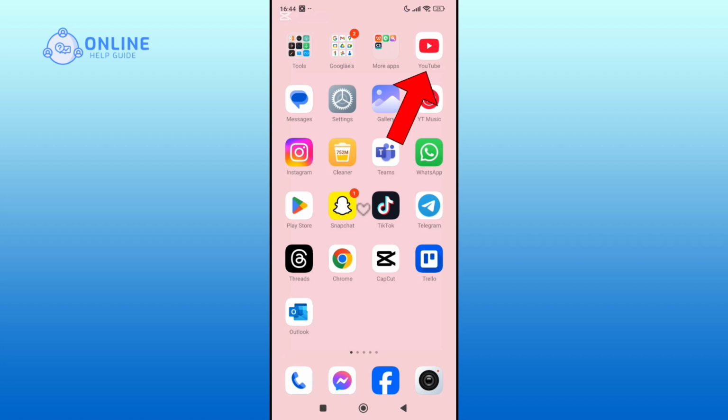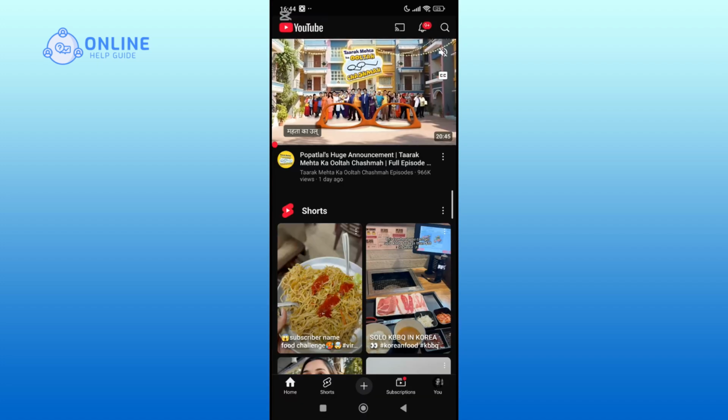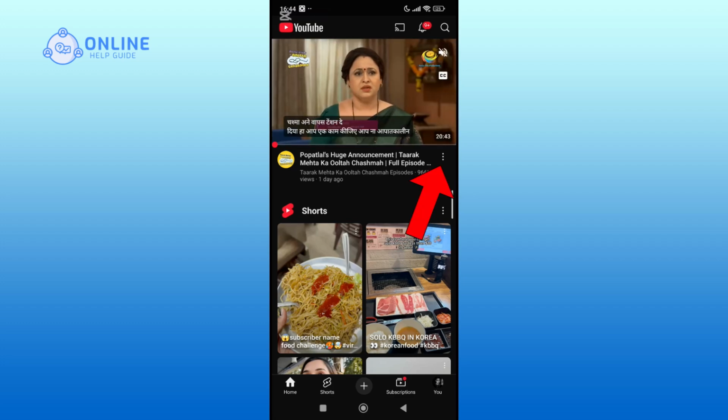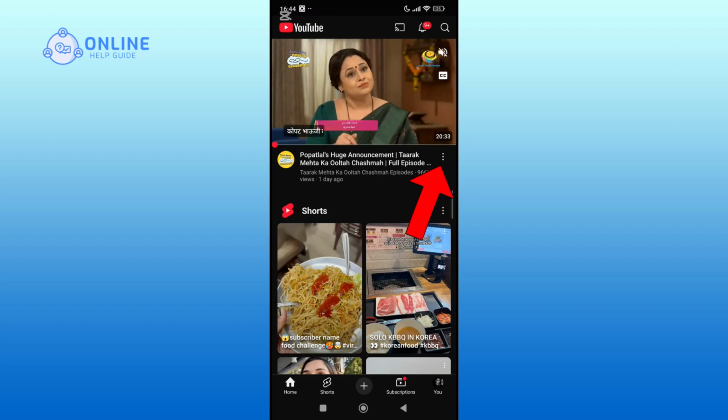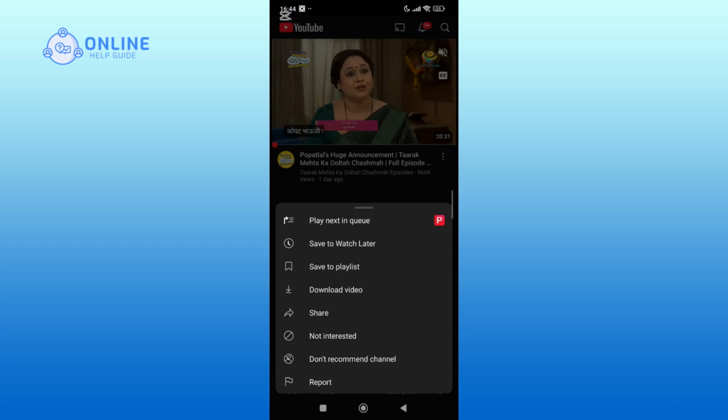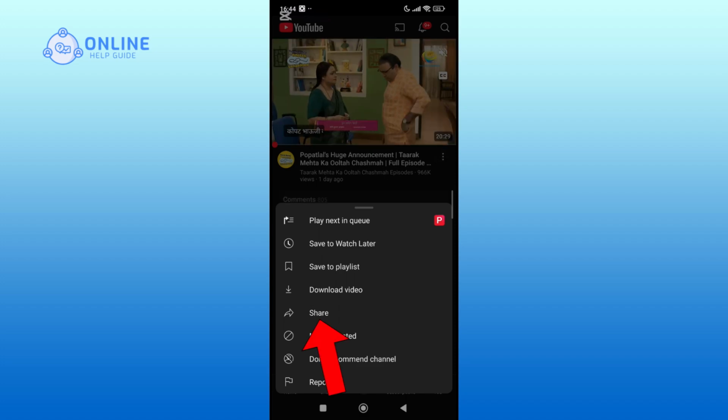Firstly, open the YouTube app on your screen. Now tap on the three dot icon right below the video you want to share to Facebook. A menu will appear. Tap on the share option.